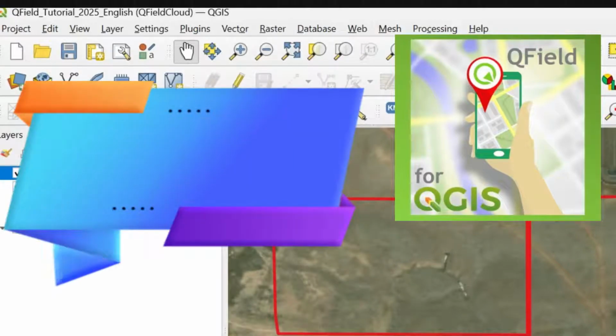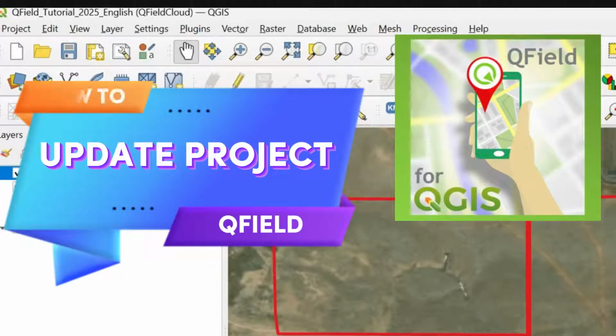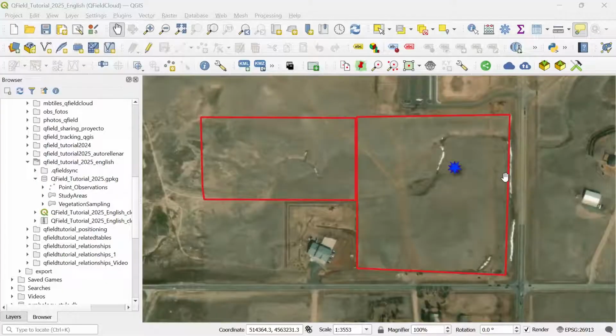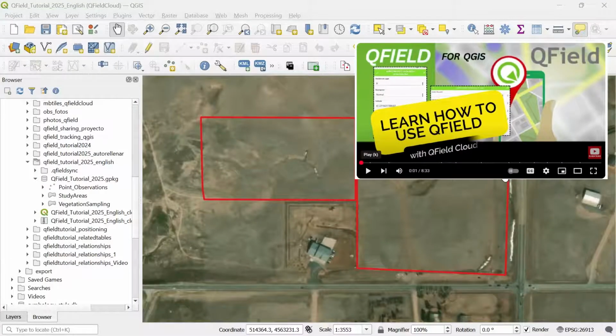Continuing with my QField tutorials, in this video I want to show you how to update an existing QField project. For example, if you want to add an extra field to one of your layers, or perhaps you want to add a new layer to your project, in this video I will show you how. In this example, I'm using the same project and layers I used for my Learn How to Use QField video.